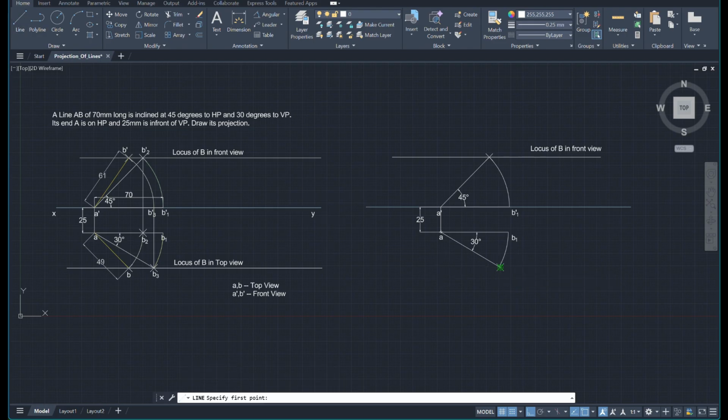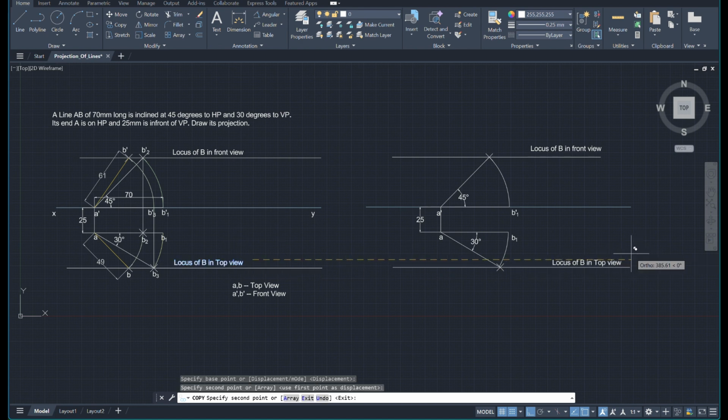Here also we need to draw that locus. From this point you will place it, escape and select that line. Here you will have this lengthen option, lengthen it. That's it. So this is the locus of point B in top view. Done. We have drawn the locus.